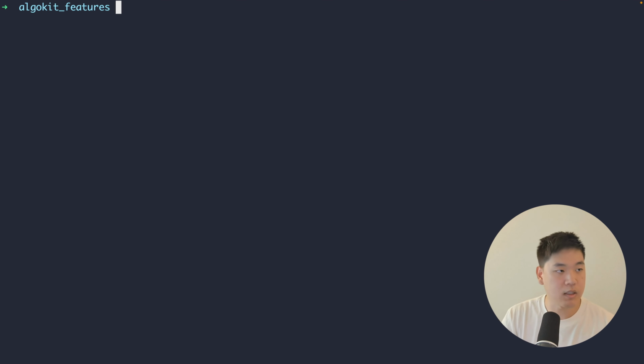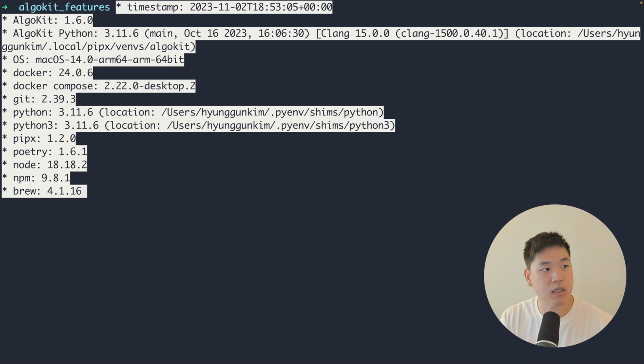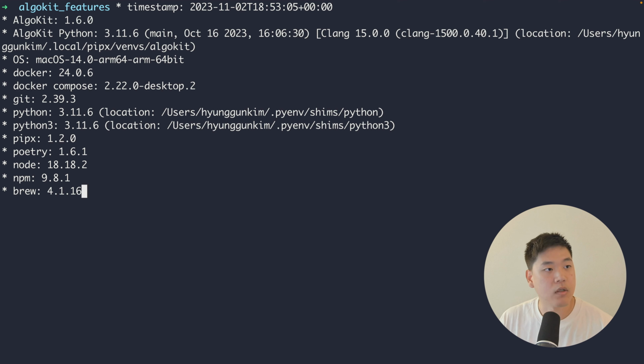So if I clear that, and if I do Command V, as you can see, the AlgoKit Doctor prompt was properly copied and I was able to paste that. So you can paste in the AlgoKit Doctor prompt and submit an issue to see what's wrong with your AlgoKit.